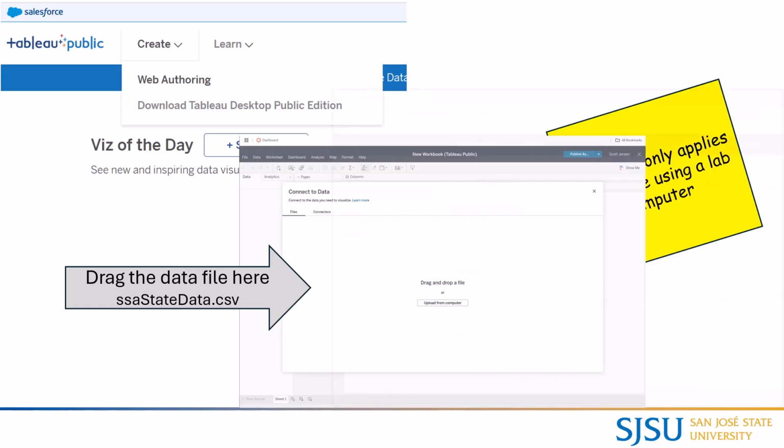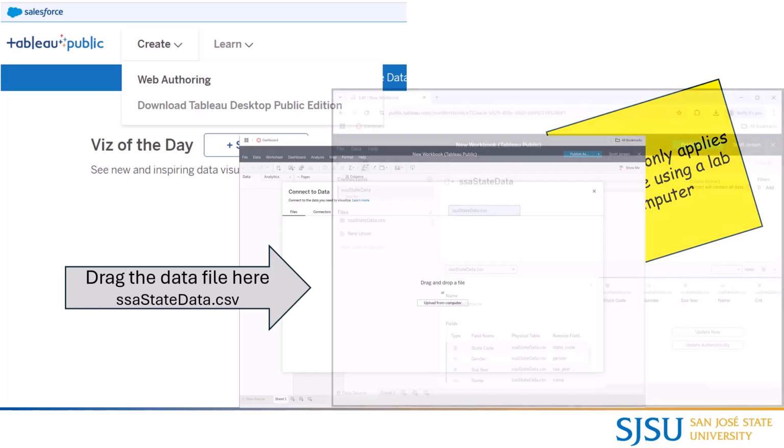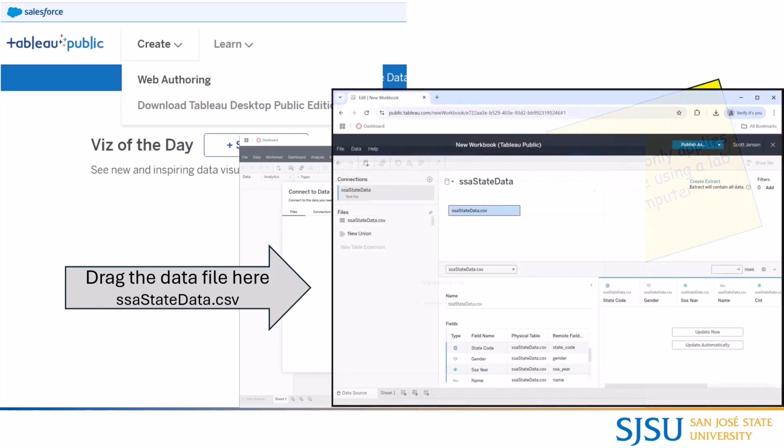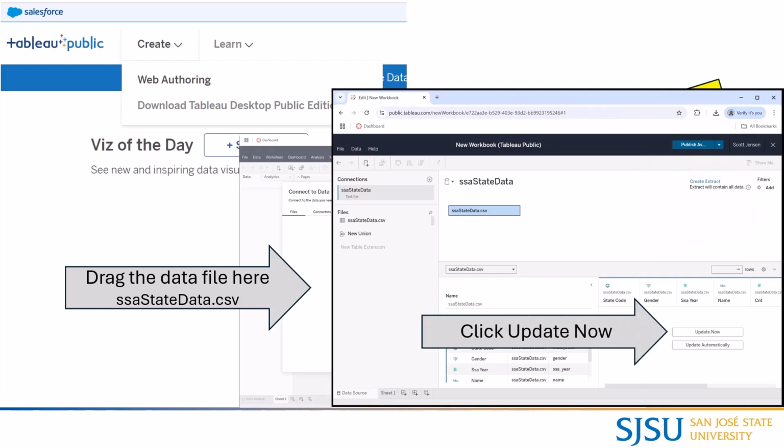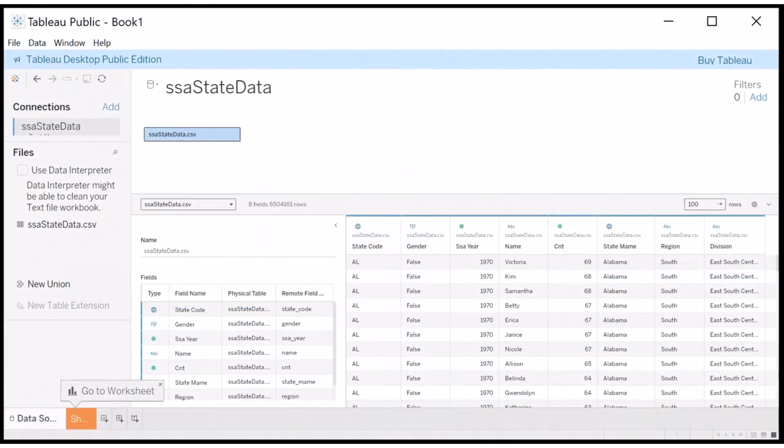Depending on the speed of your internet connection, this may take a couple minutes to load. You'll see a progress bar. It's loading over 300 megabytes of data. When finished loading, your data will appear in the Data Source tab. Click the Update Now button to see a preview of your data. Now you have data, so let's take a look at it.